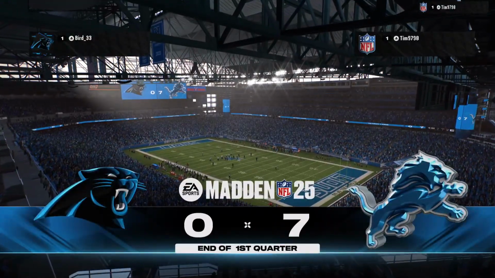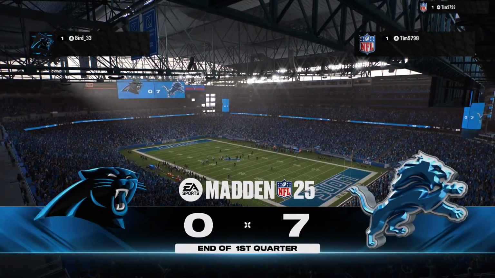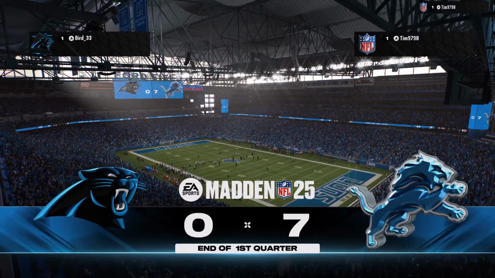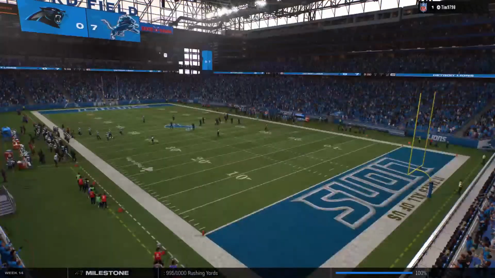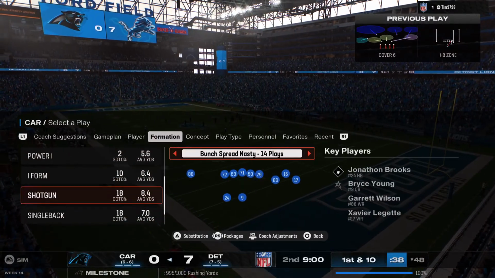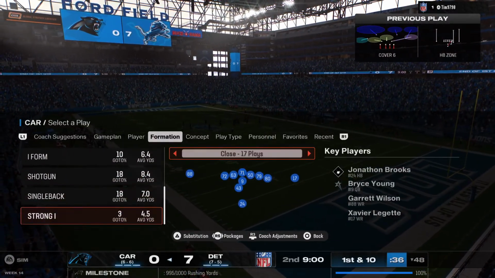After one, 7-0 on EA Sports. Panther football to start quarter number 2 as they've got it with a 1st and 10.